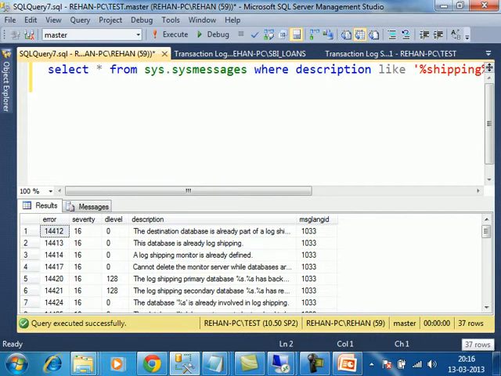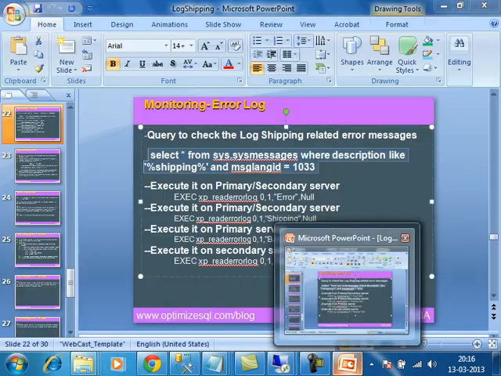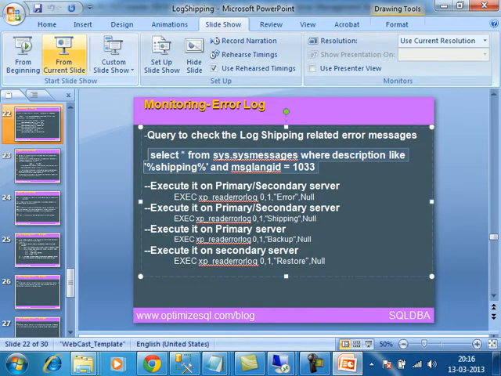37 rows. Any one of these errors can occur at any time. The maximum errors in log shipping are 37. At any time, we may get any one error. We'll see some of these errors. As well, we can filter also. Already we have seen this filter option.